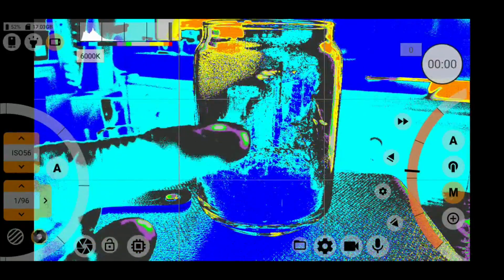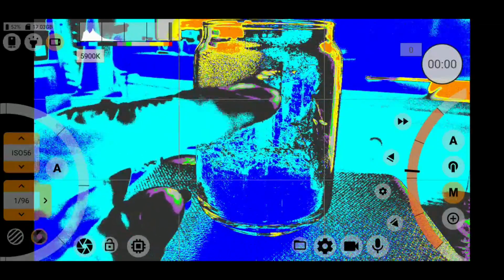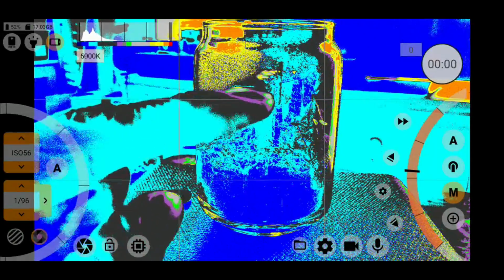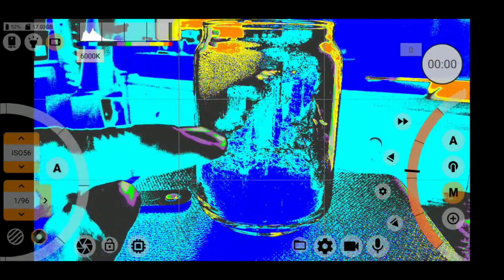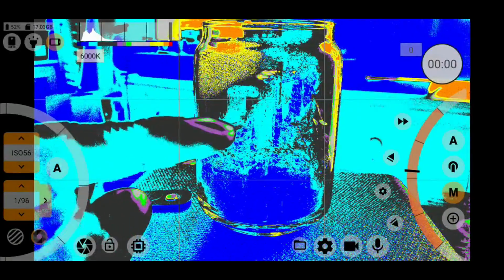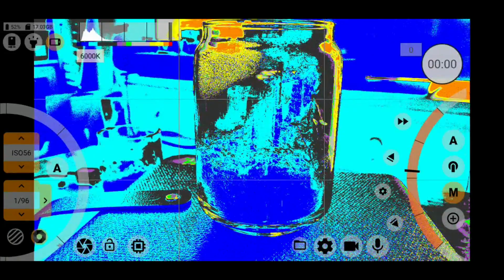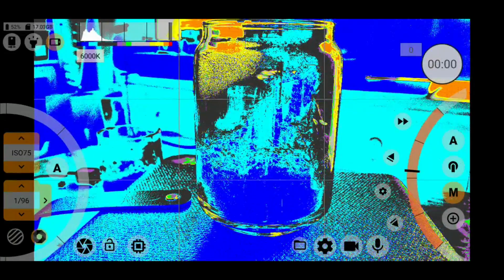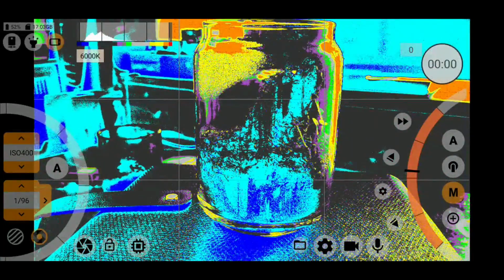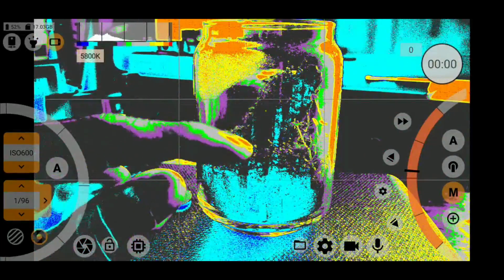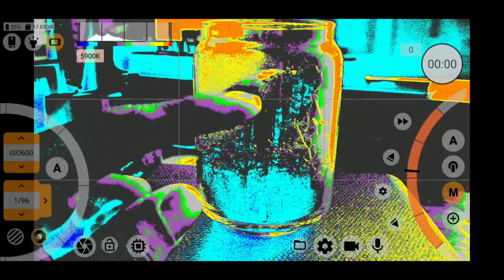My main focal area was here, and it is kind of exposed low, right? You can see it's that dark blue and a little bit of aqua blue. We want this to be more in the purple, dark gray, green area. So what I could do is just crank up my ISO. Okay, there we go. Now we got this area in that darkish gray purple zone.